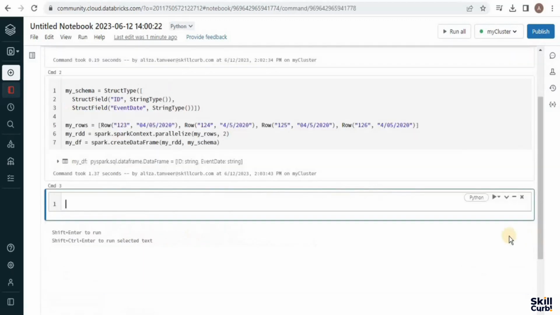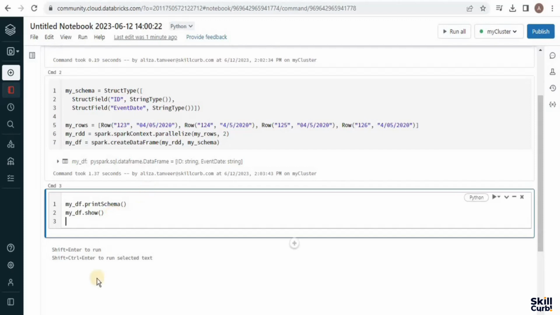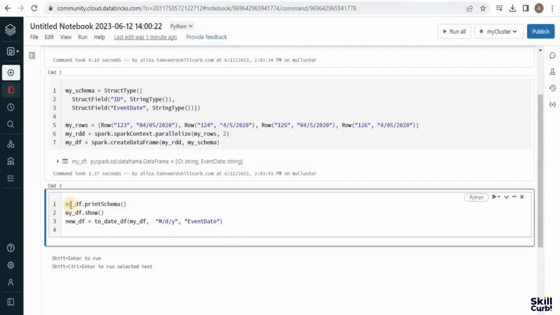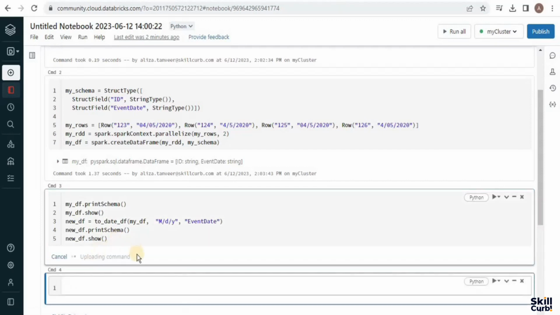Once it runs successfully, I am going to print the schema and the contents of the data frame. After that, I will call my user defined function in which I am going to pass the data frame object and the date format, and save the result inside a new data frame object. And then finally, I am going to print the schema of the new data frame object and then display its contents too. Then simply run it.